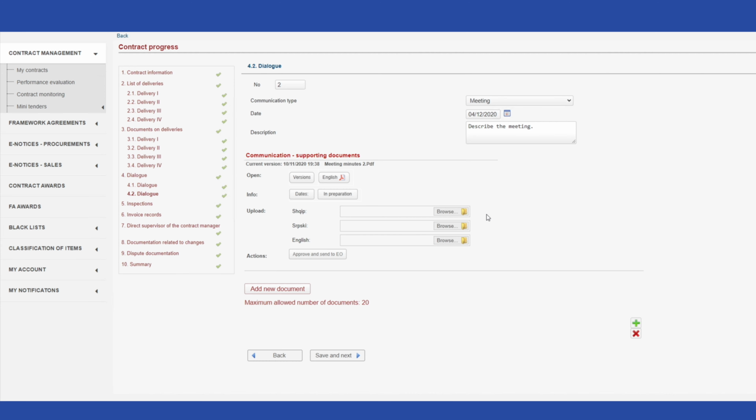Having concluded this process, the upload is sent to the economic operator by clicking on the Approve and Send to the EO button.